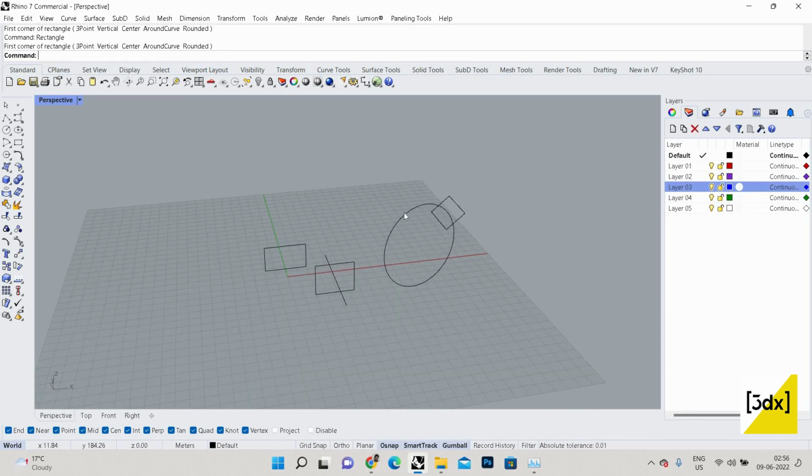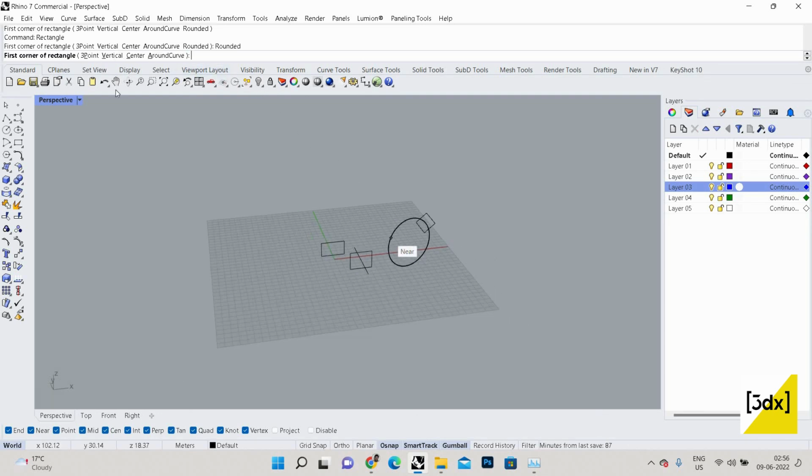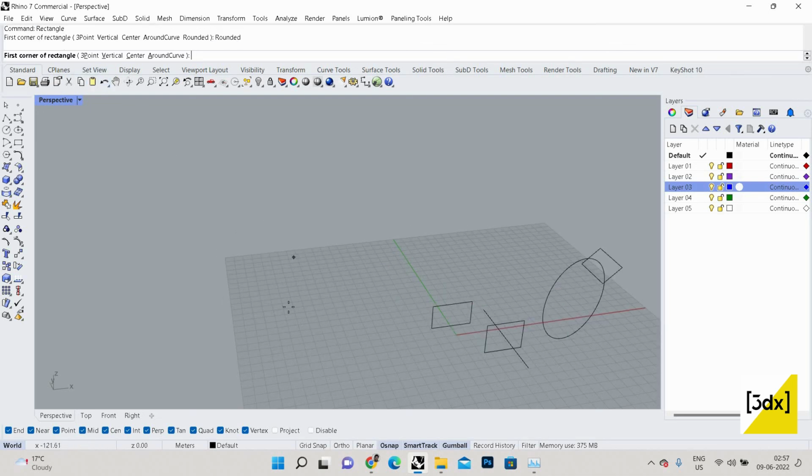So this is the rectangle option. So it's asking for the first corner of the rectangle and the other corner.